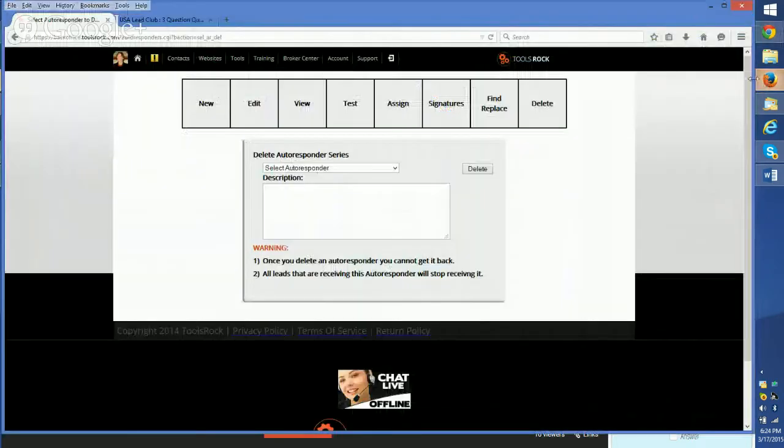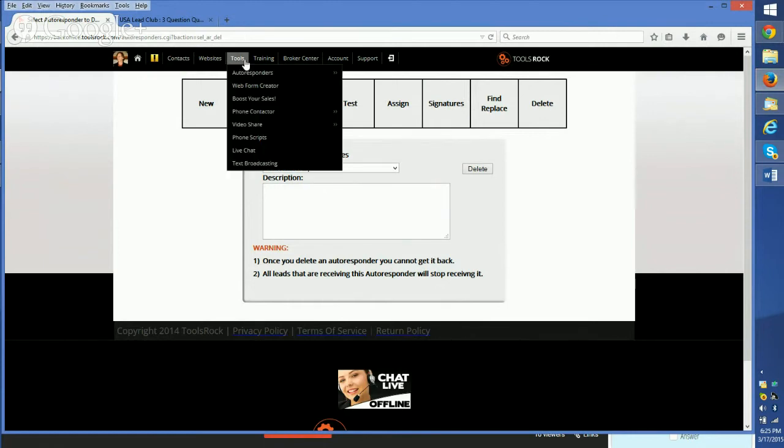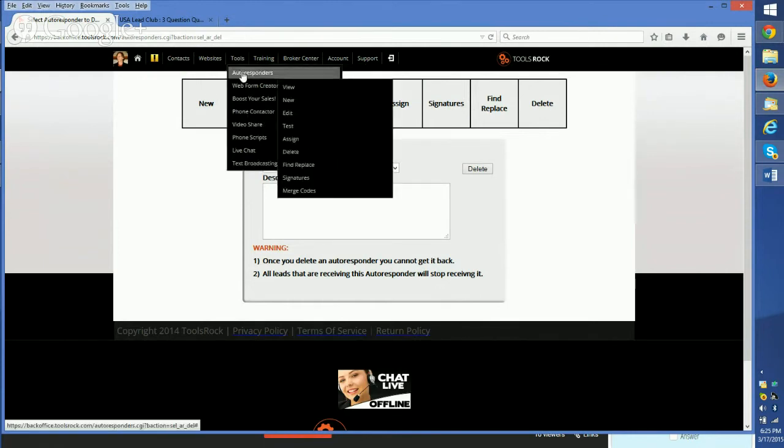All right, let's go back again. Now, here's how you're going to put them back in. Let's make the assumption that you have cleared your autoresponders. You no longer have autoresponders, and let's say you're going to use 2 of them. Here are the choices. You go to Tools, you go to Autoresponders, and you go to New.